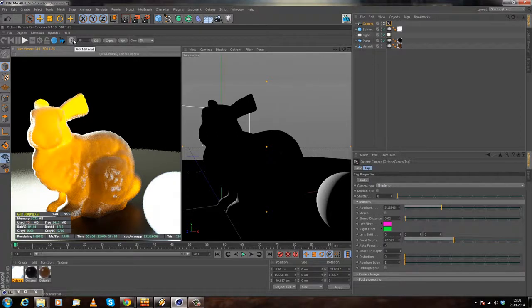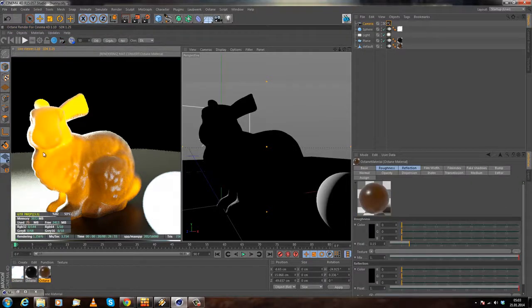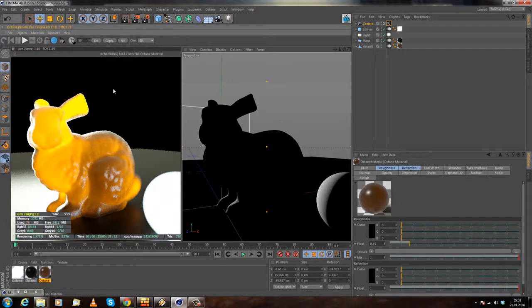You also have here pick material. So if you have, I don't know, maybe a lot of materials and you haven't layered them or anything like that, you can just simply go here, pick material, then just simply click on my bunny, and as you can see already, the material is picked, which is also pretty nice.